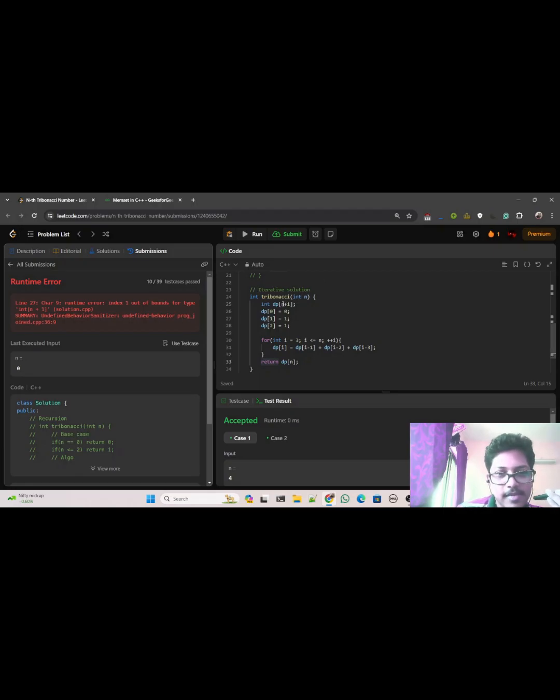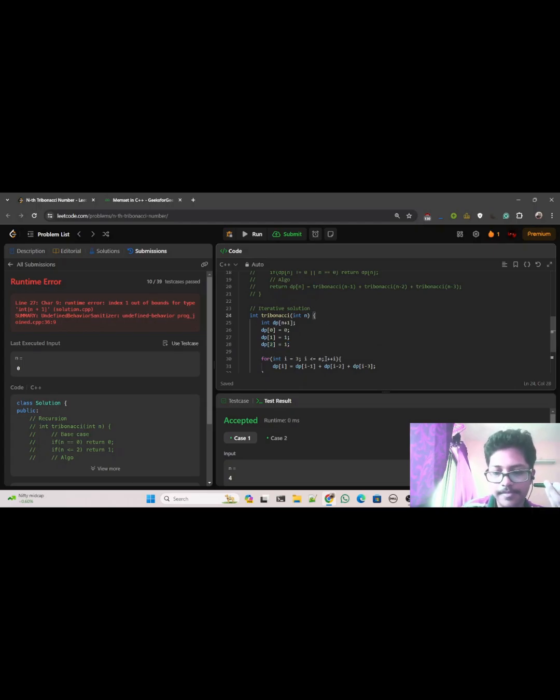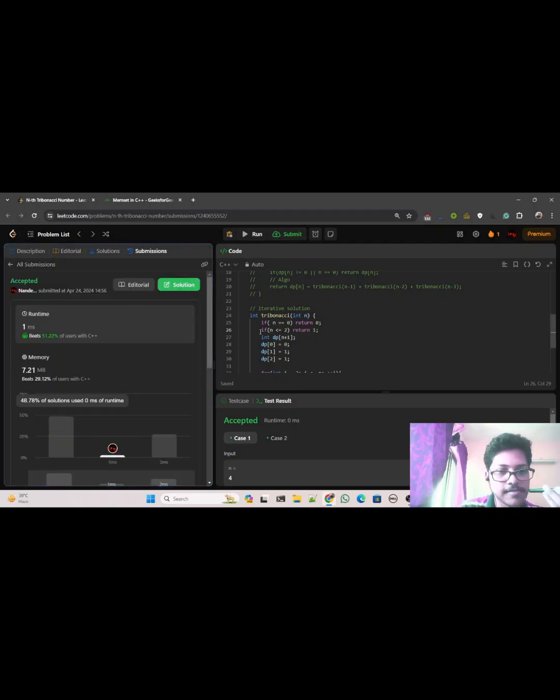When n is 0, n plus 1 will be 1, so we won't be able to initialize dp of 1. When n is 2, we won't be able to initialize dp2 either. So what we will do, if n is 0, we'll return 0, or if n is less than or equal to 2, we'll return 1. Now this should work.